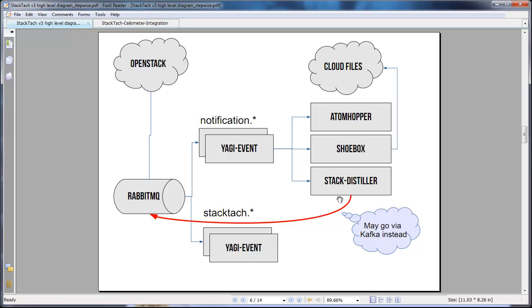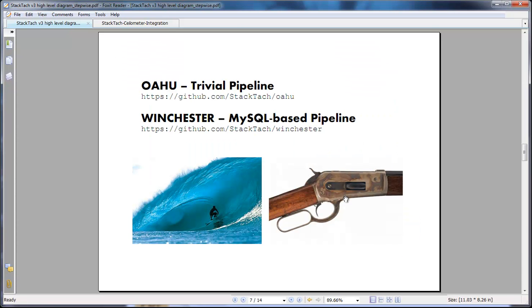But you'll get the idea. It's going to be a very minor point how we differentiate these things. So like I mentioned, we do have a couple of pipeline implementations right now. One is Oahu, which started off as just something that we could use for testing purposes to make sure we had everything going, but it's sort of evolved to become an actual fully evolved pipeline system.